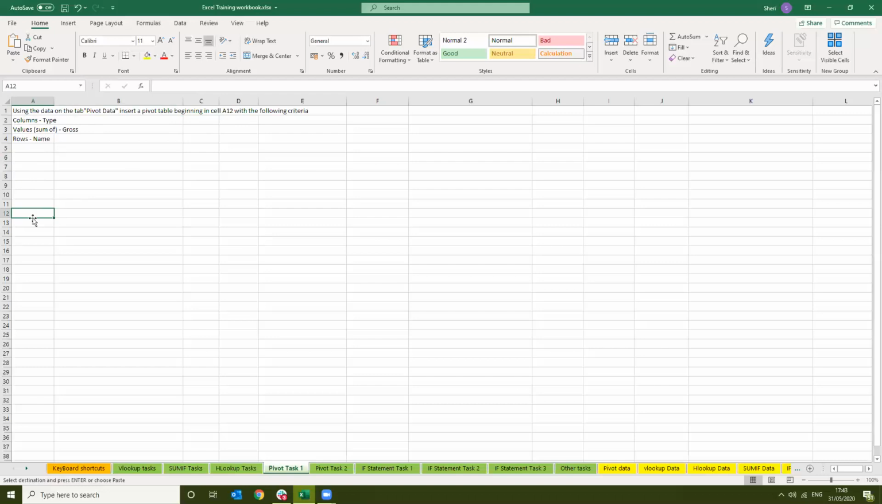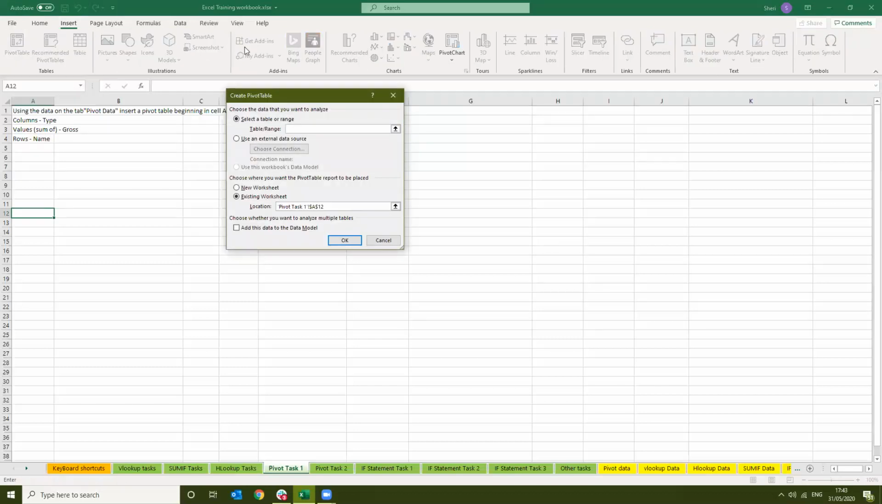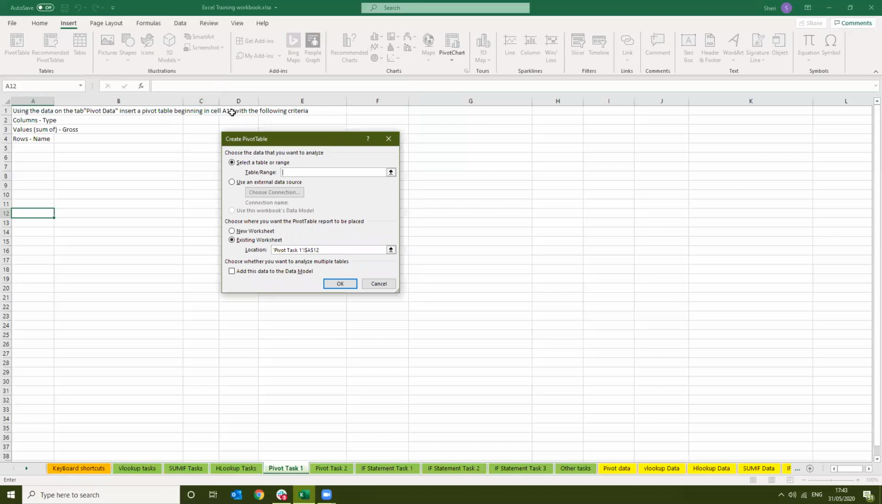So first things first, I'm selecting the cell that I want the pivot to be in, and I'm going to insert. And then from insert, you will have pivot table automatically. Click it. So the first part of the task, or rather the second part of the task here, of inserting the pivot table into cell A12 is already done. Down here, you see existing worksheet, pivot task 1, A12. If you just wanted your pivot table to be on a new worksheet altogether, you would just click new worksheet.